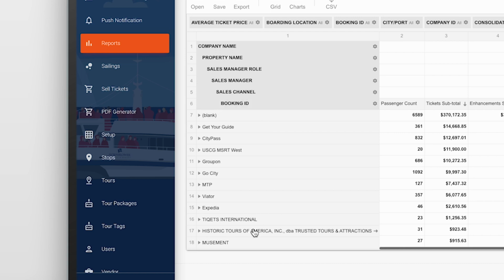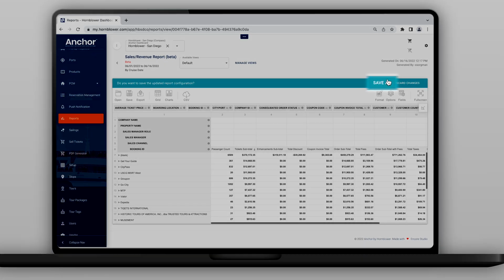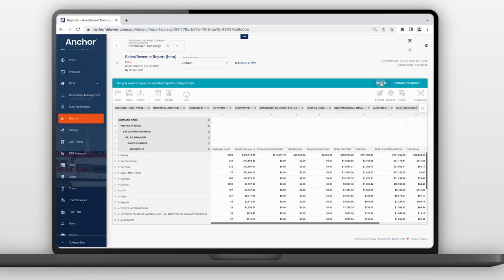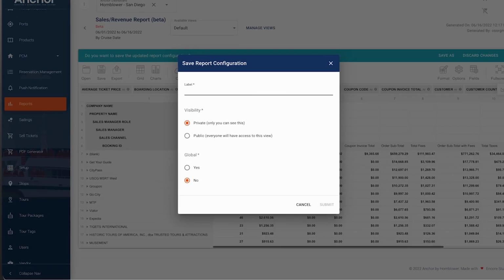If I like this view, I can go over here and I can save it. So this is going to be my company view. I can hit save, and I can save this as my company report. And that means that every time I go in here, I'll be able to find this view. I can make this just for myself, or I can make it available for everybody else that I work with. I can even make it a global report if I'm an operation that has multiple locations.